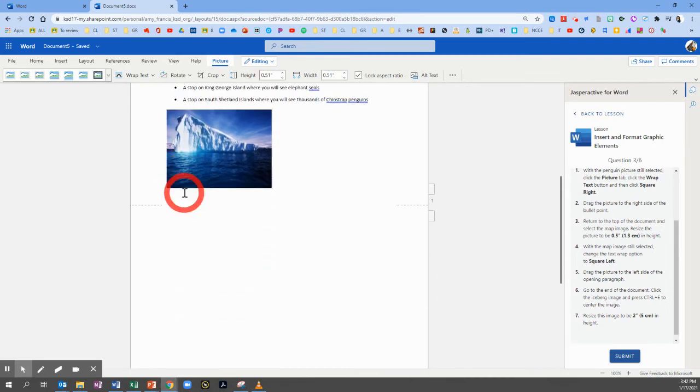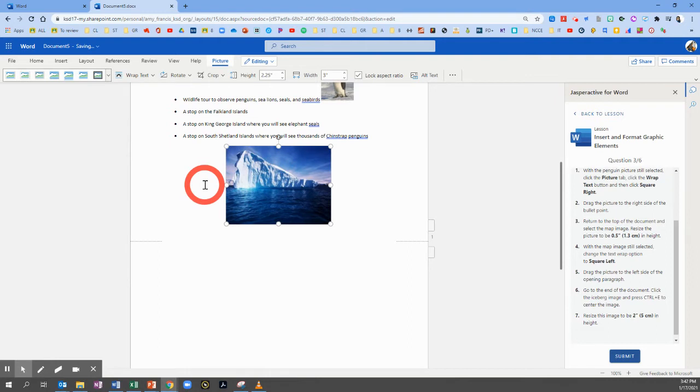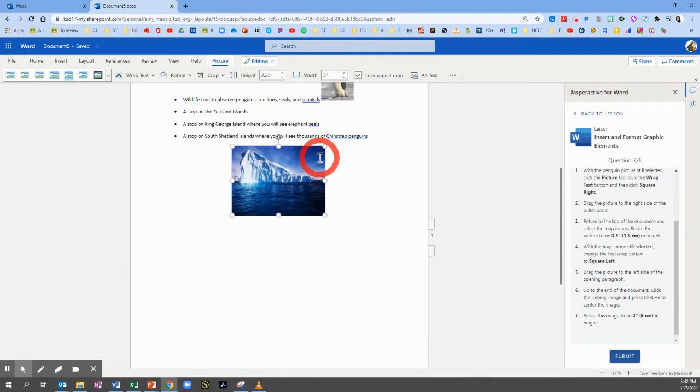Next, we're going to go to the end of the document and click on the iceberg image. We're going to press Control and the E key. Control E will automatically center it on the page. And let's resize this image to approximately 2 inches in height. So hold that Shift key and drag it until you see approximately 2 inches on the Picture tab. That's close enough. That's question 3. Hit submit.